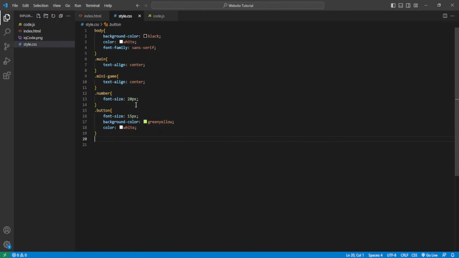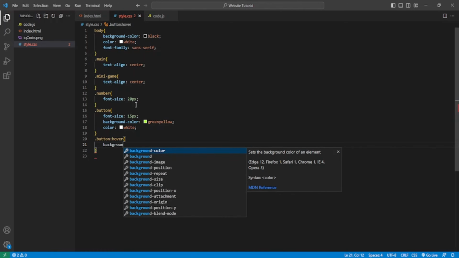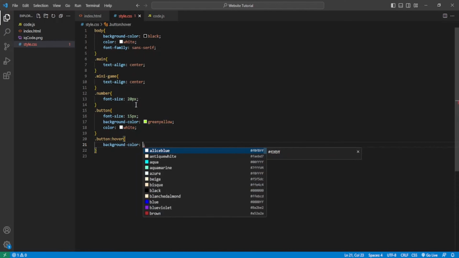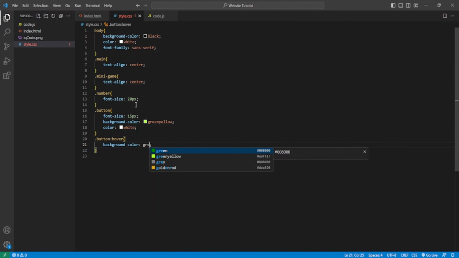Then we're going to make a new line and add the button with a hover next to it. So whenever we hover on the button, we're going to set the background color to a normal green, so it looks like we're actually touching the button.